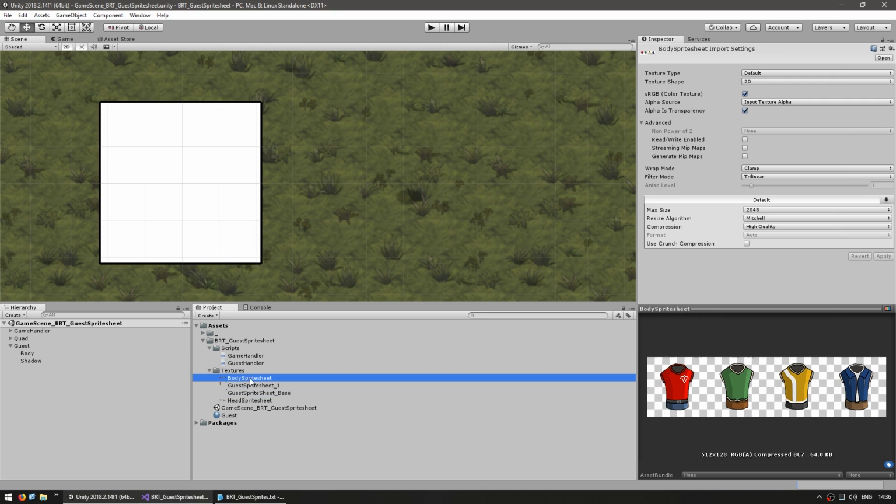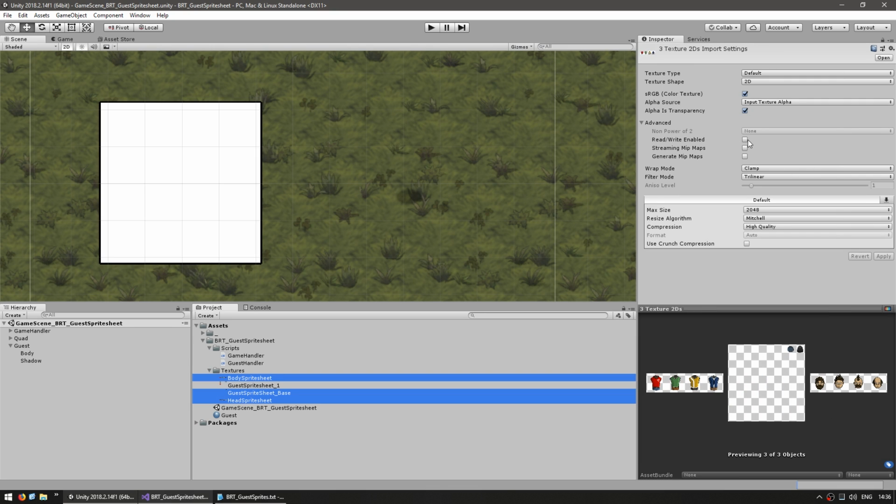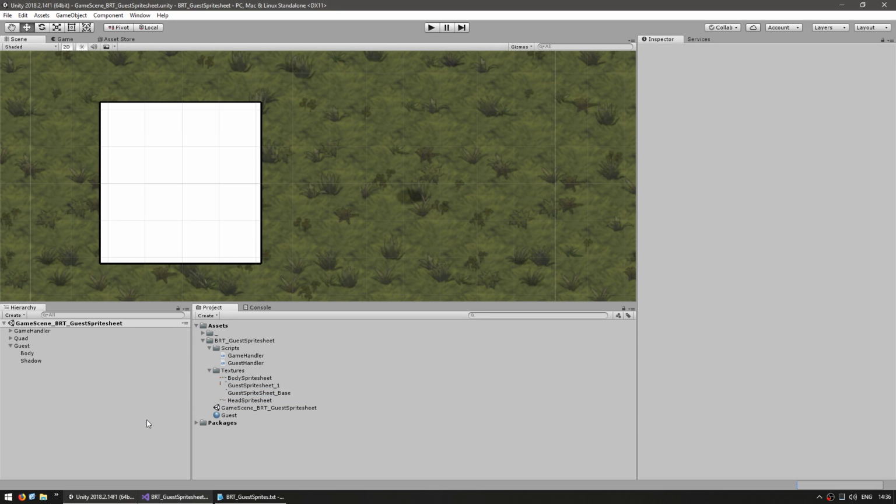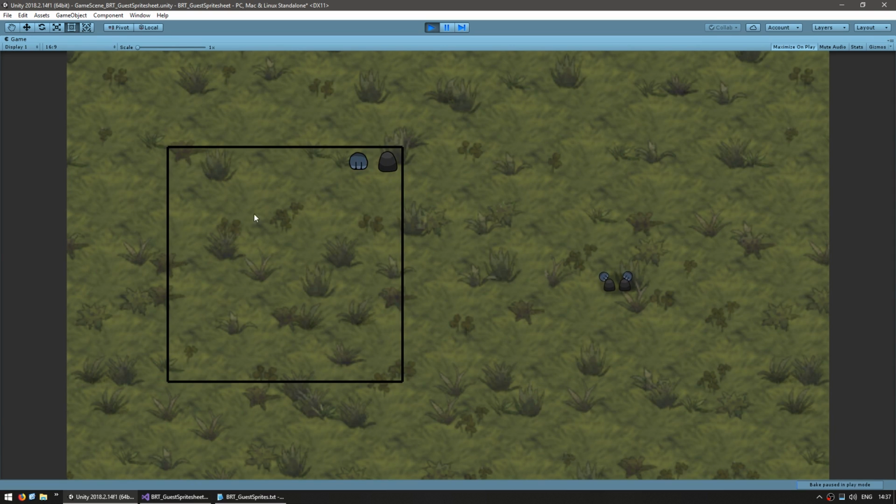So we need to do this for the body, the head, and the base. Enable read write on all of them. Okay, so let's test and see if our sprite sheet is being correctly created. And yep, there it is. Our quad looks exactly just like our base texture, but this is displaying our dynamically instantiated texture. And the guest over here is using that same texture, and as you can see, the hands are correctly animated.